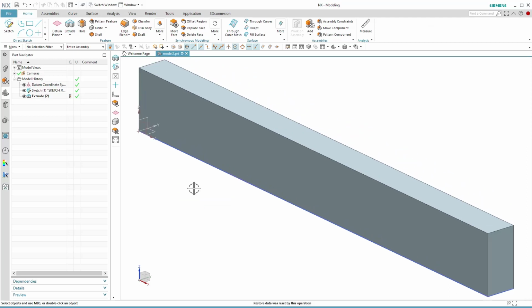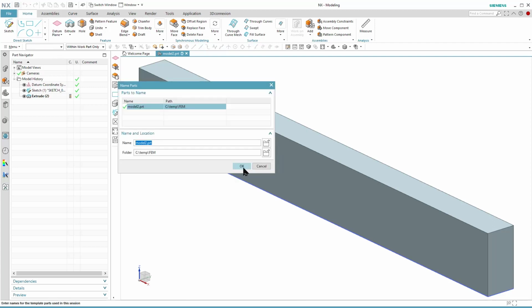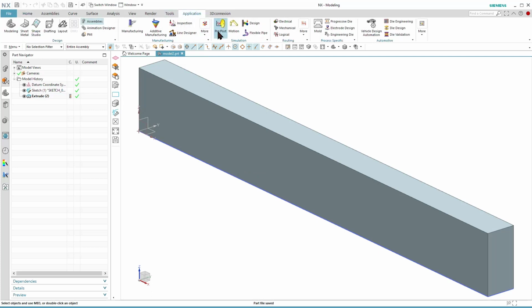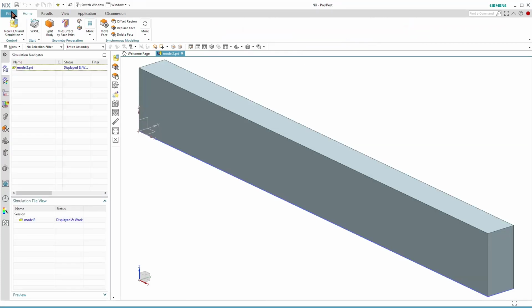I have my first assembly. I save it. Then I go to application and choose here pre-post. You have a lot of applications, and here in this area are the simulations, that you already know the motion. Now I go into pre and post.